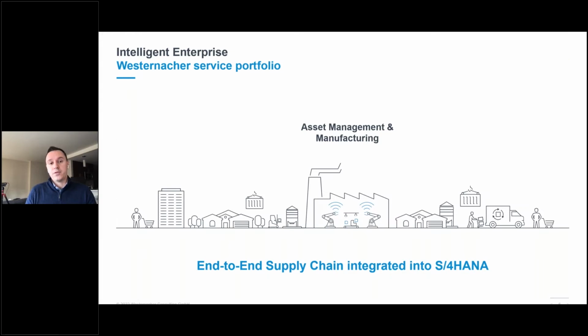In the service portfolio for the intelligent enterprise, we're looking now at the cloud solutions from SAP. Those comprise asset management and digital manufacturing. Both of those solutions are fully integrated end-to-end into the existing S/4HANA portfolio in different deployment options. To give you some more information about that, I will hand it over to my colleague Alex, and then we get started with the actual content.